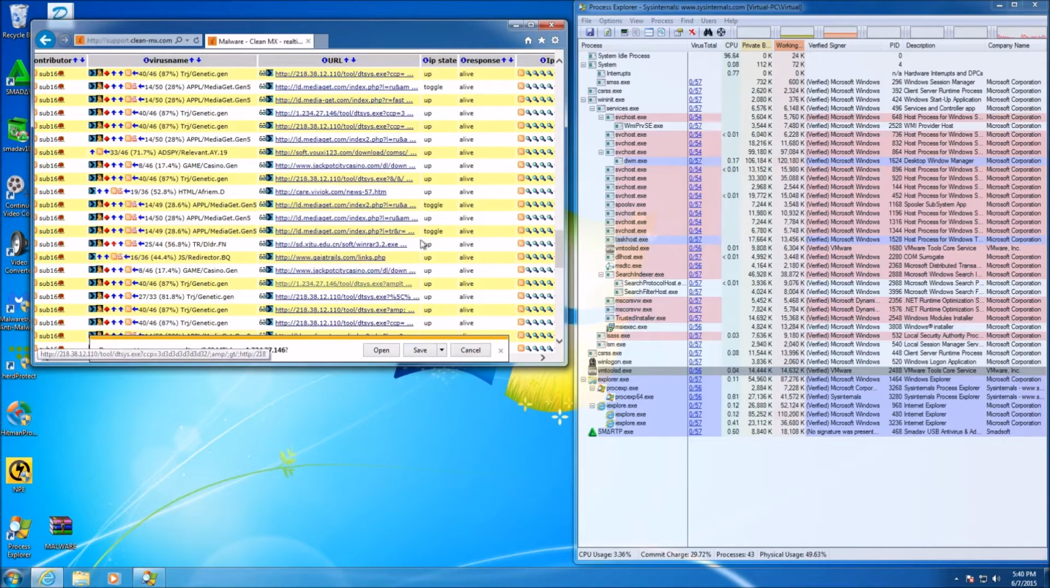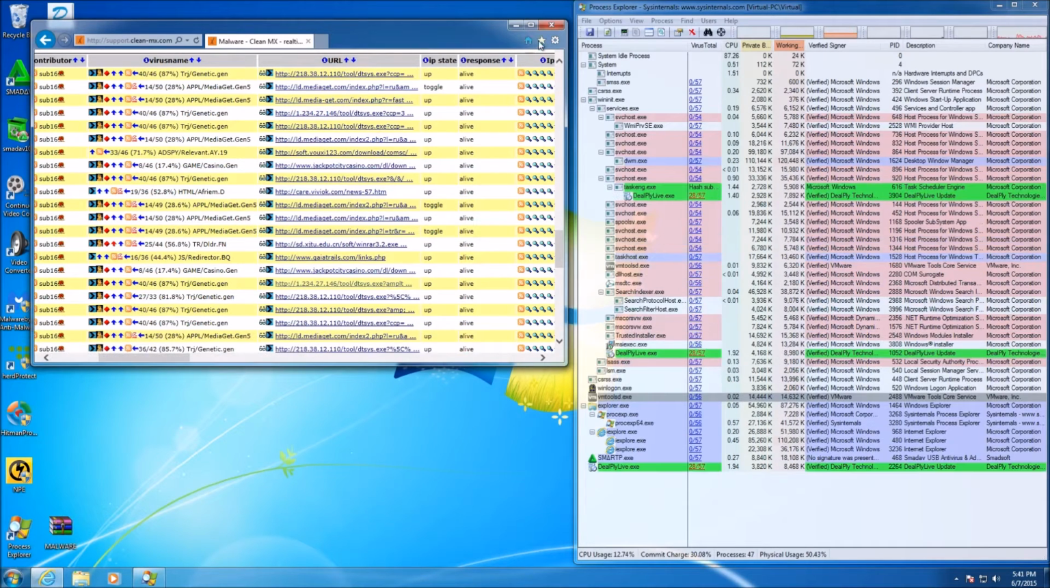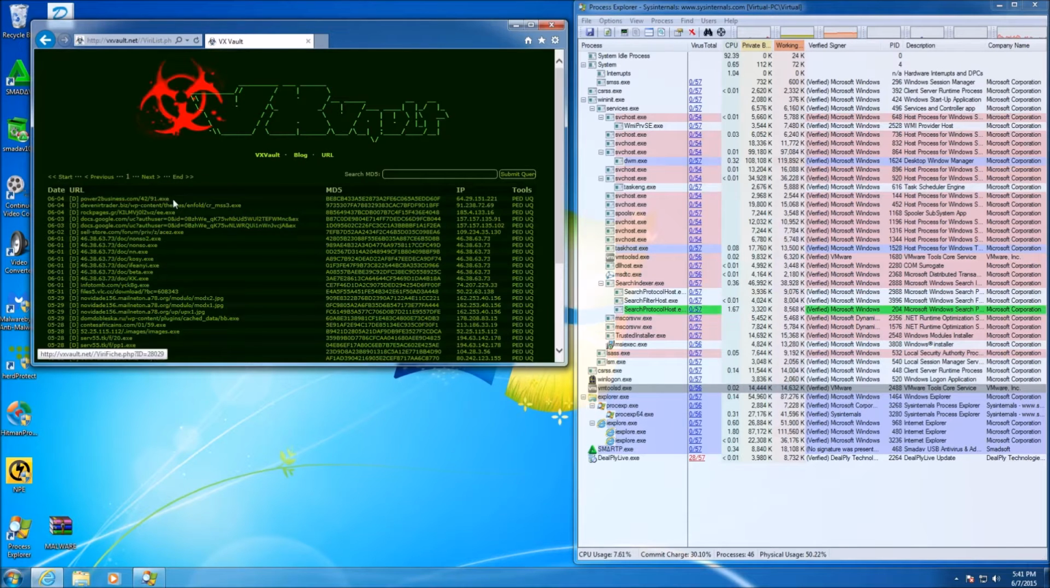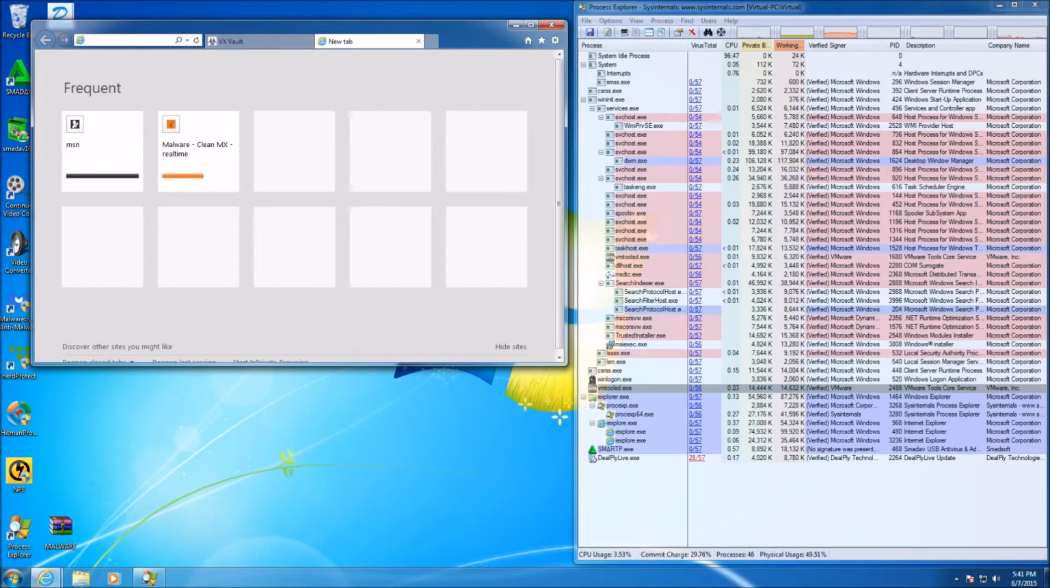This is that same one. I think it is. Yeah. Alright, so let's move on to a different website here. Let's try VX Vault. They usually have some pretty good stuff. Okay. Let's try this one.